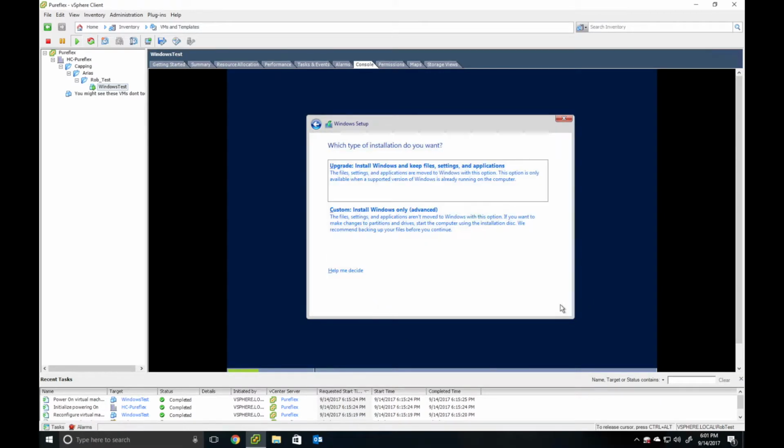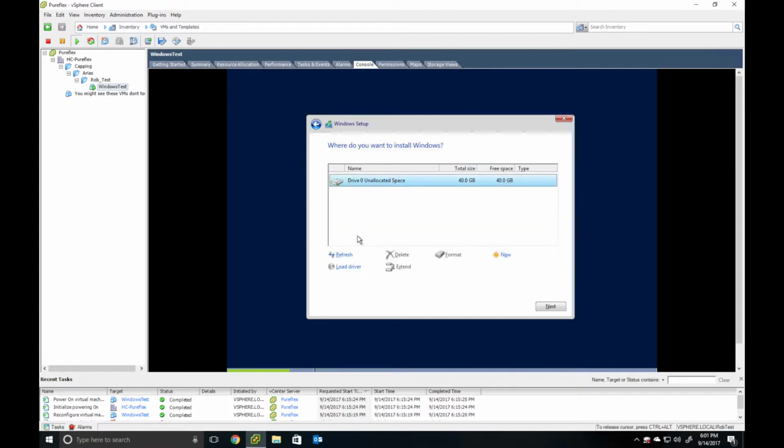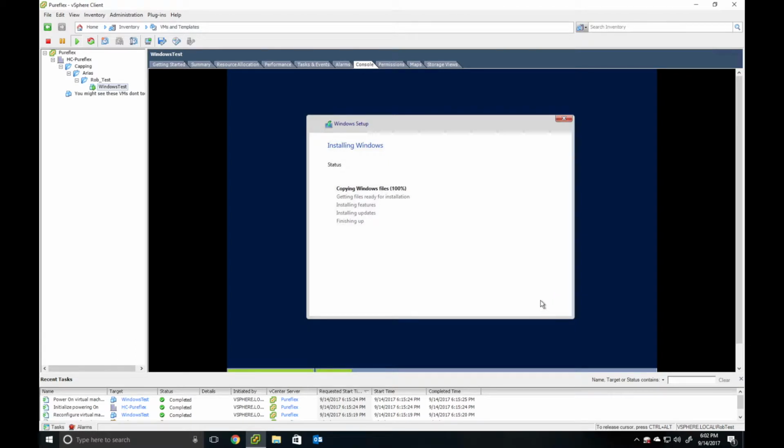I'm going to go through all the settings here. It really doesn't matter if you hit upgrade or custom. I'm just going to go with custom and go through this. There's nothing on this disk space anyway, so it doesn't really matter. Alright, I'm going to fast forward through this.